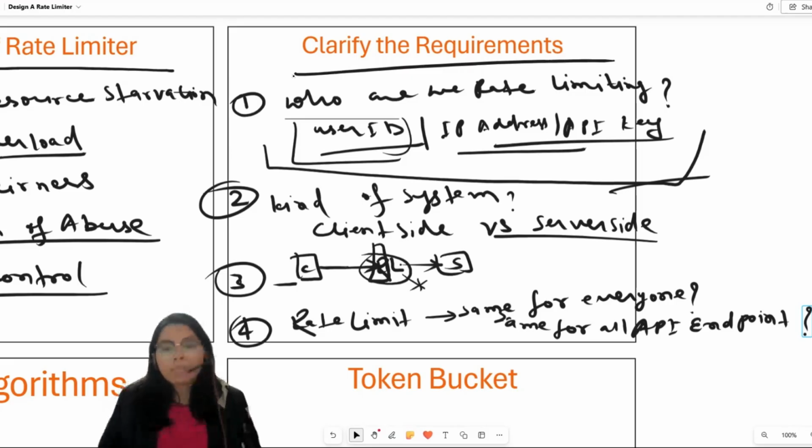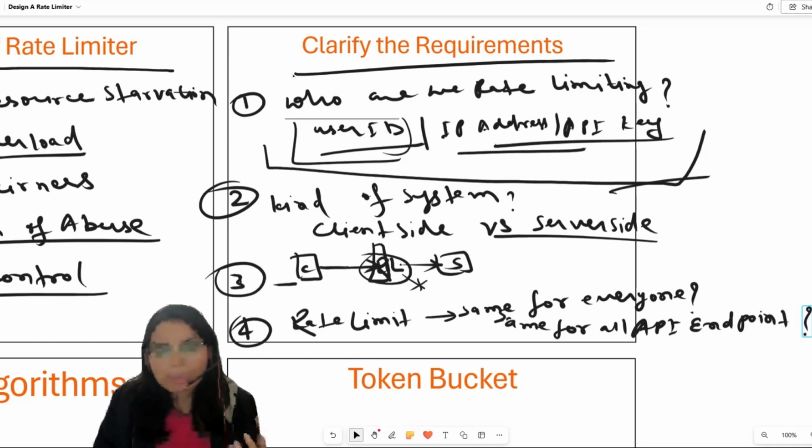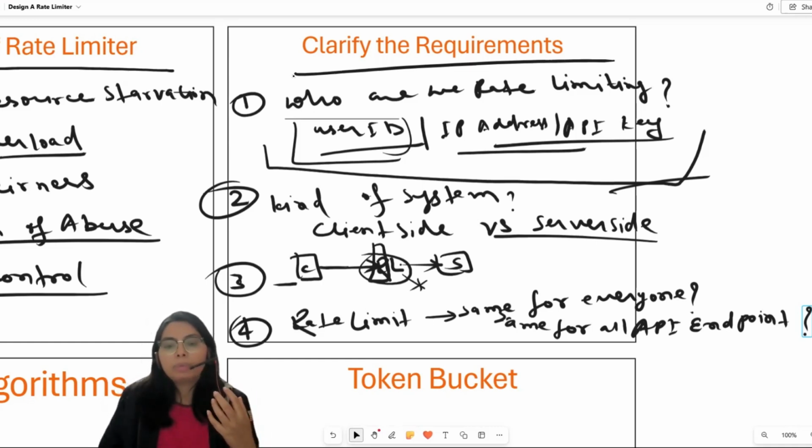different endpoints. For example, as we mentioned, some sensitive APIs like payment API and authentication service, which are very, very sensitive, can have a very low limit. Only 5 requests in a minute, only 3 requests in a minute. But non-critical APIs like a service providing weather information can accept multiple requests. So the limit can be different for different APIs.